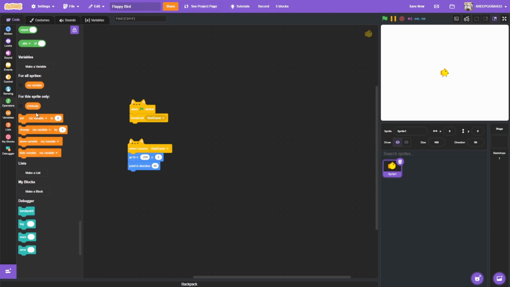At the bottom of the start game script, set Y velocity to 0. This will reset the player's velocity every time the game starts. Let's also rename the sprite to Bird.